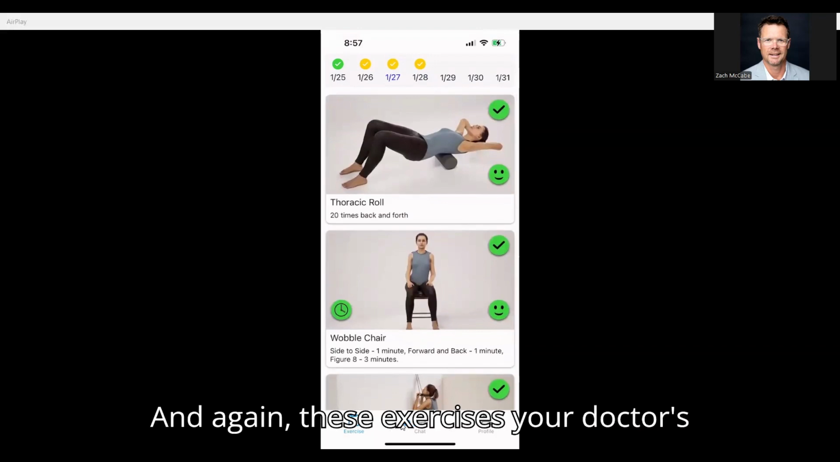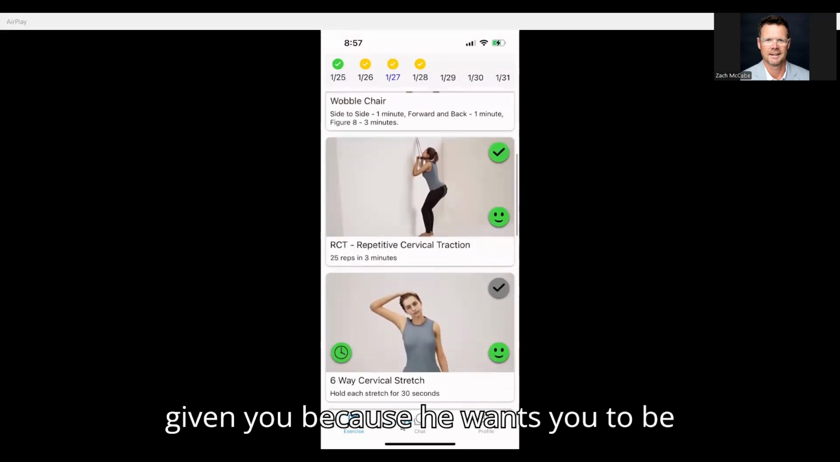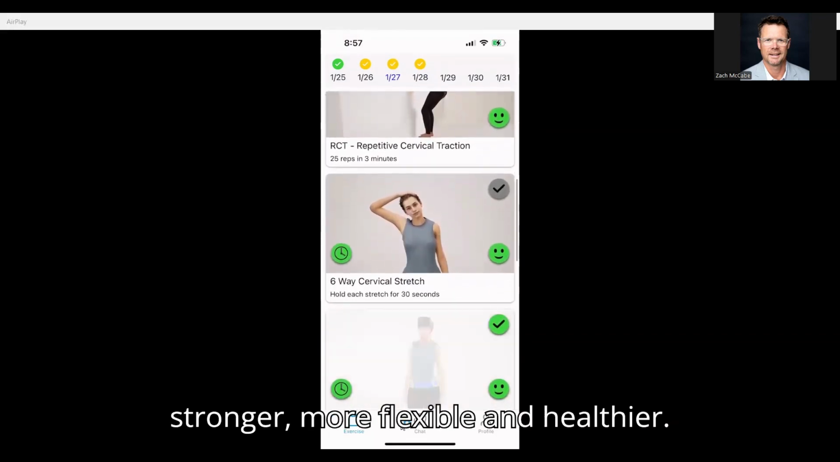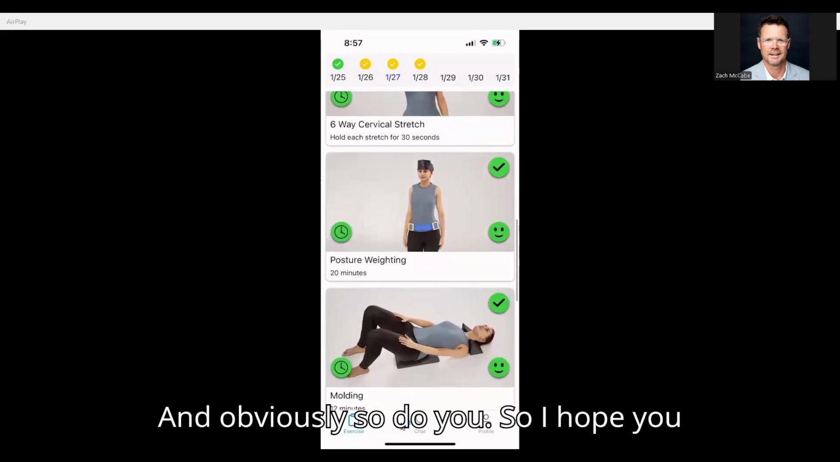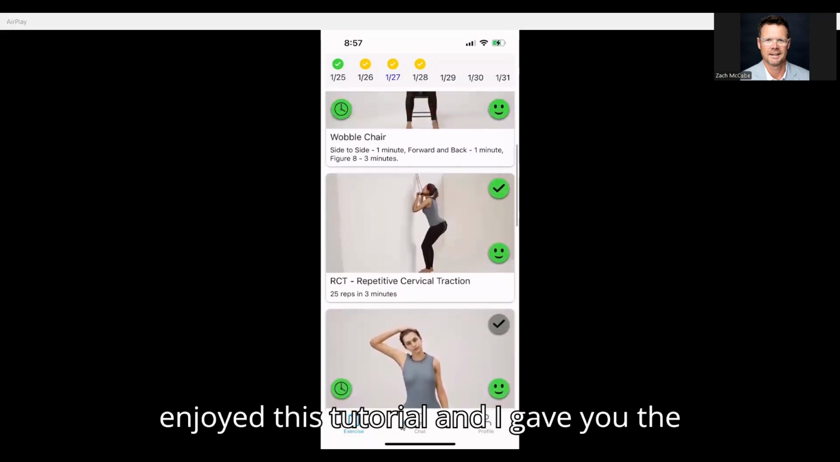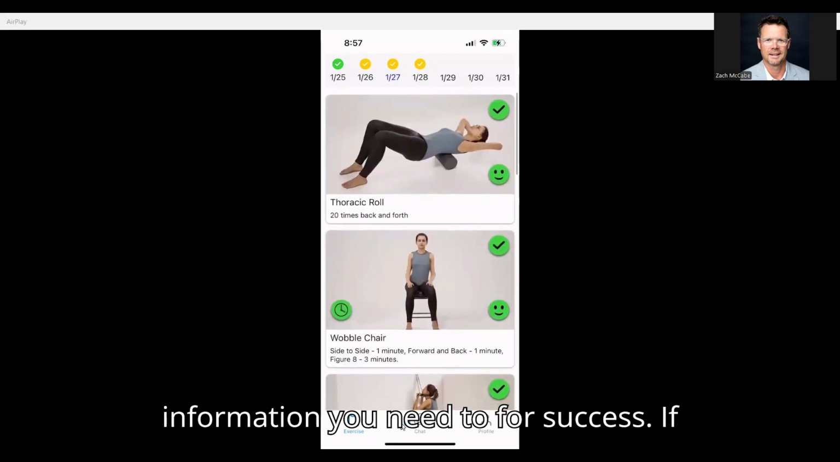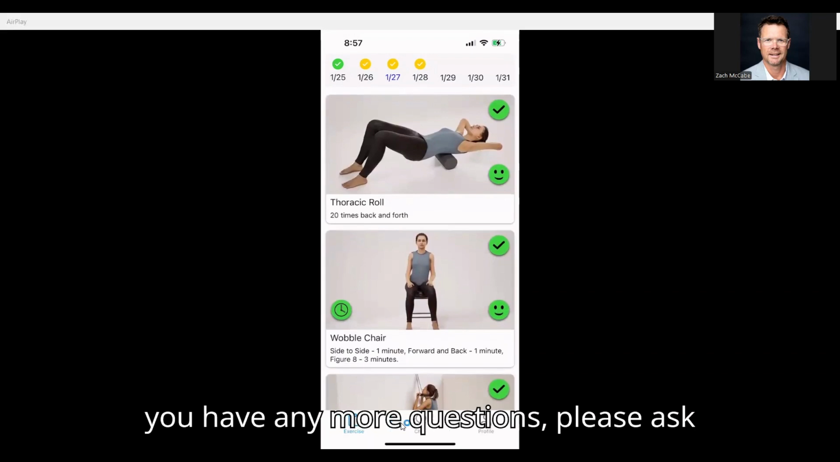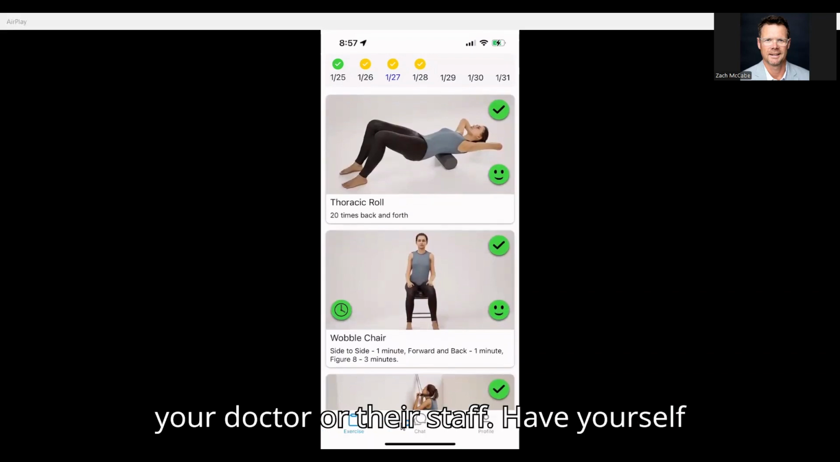And again, these exercises your doctor's given you because he wants you to be stronger, more flexible, and healthier. And obviously, so do you. So I hope you enjoyed this tutorial and it gave you the information you need for success. If you have any more questions, please ask your doctor or their staff. Have yourself a great day.